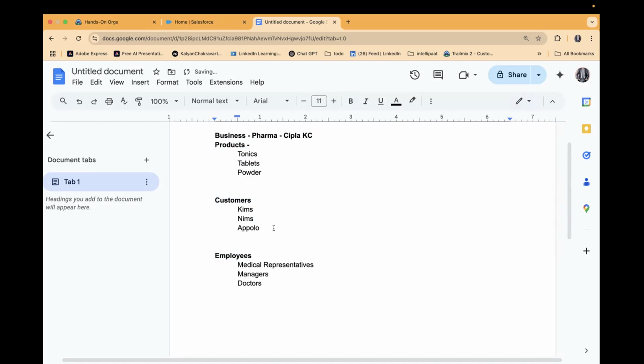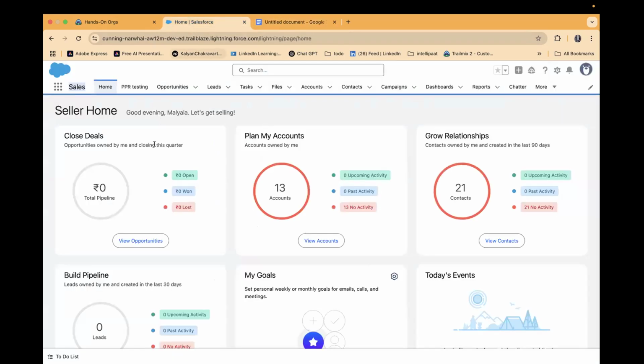Now this information is my business information. Now I want to use Salesforce to store this information. So how can I use it? Let me show you. The first step is I can use the existing sales application on the Salesforce platform, or I can create my own application.